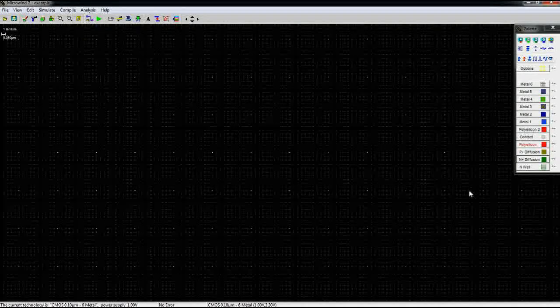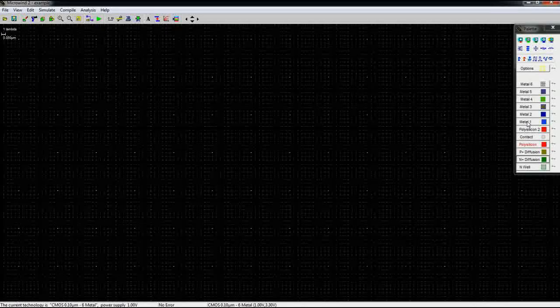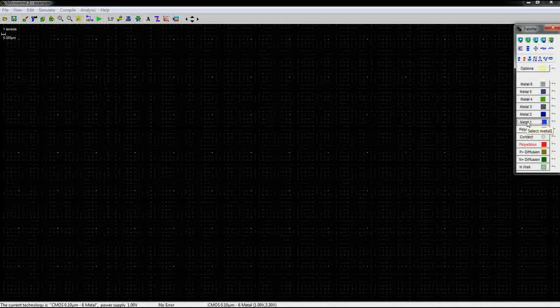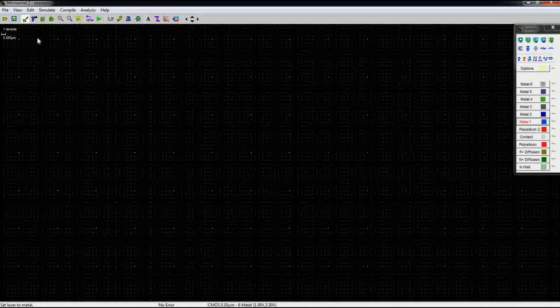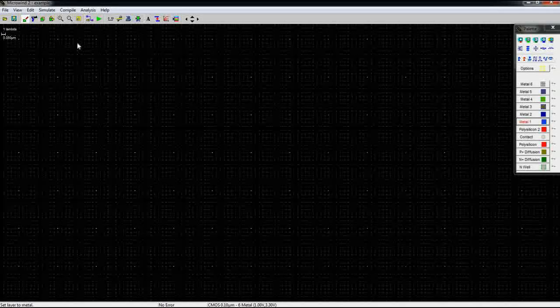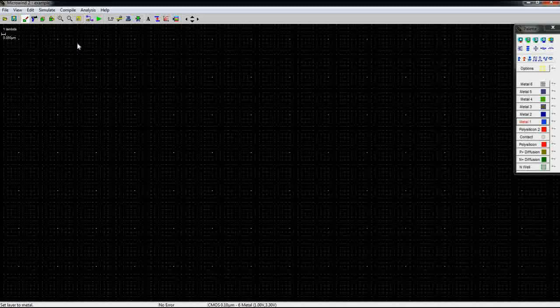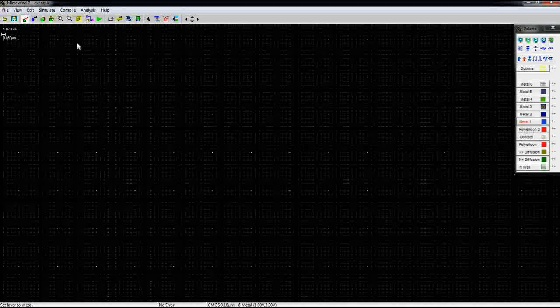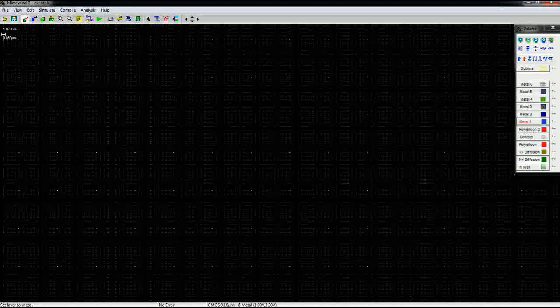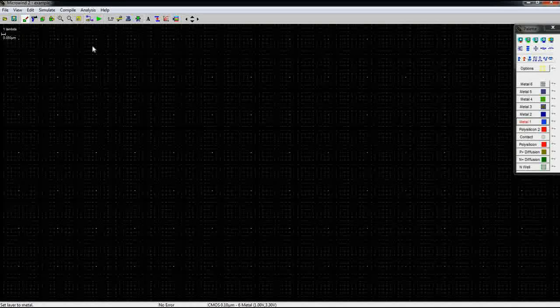Now let's create two metal rails. Select metal 1 from here, and this black screen represents the lambda grid, and you can see from here that one small rectangle corresponds to a size of 1 lambda by 1 lambda, which in 90 nanometer technology, 1 lambda is equal to 0.050 micrometer or 50 nanometer.